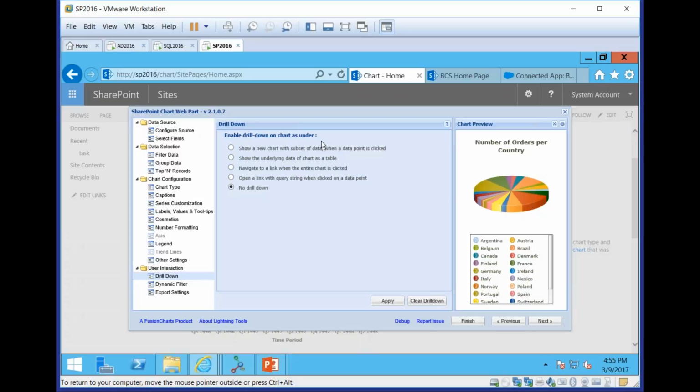We could also decide to display the underlying data so that we can show that, or we can actually just send a link to somewhere else. So if you click the chart, we could navigate to another page, and that works with query parameters. So we can pass through the actual pie that was clicked to a new window, and that might filter something like a document library or a list, depending on what it is we were landing on. Okay, so there's several different options for the drill down.